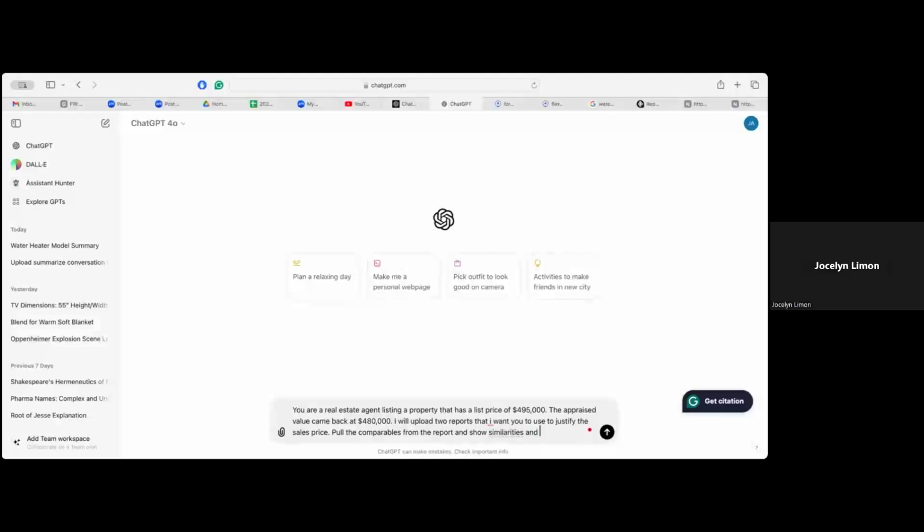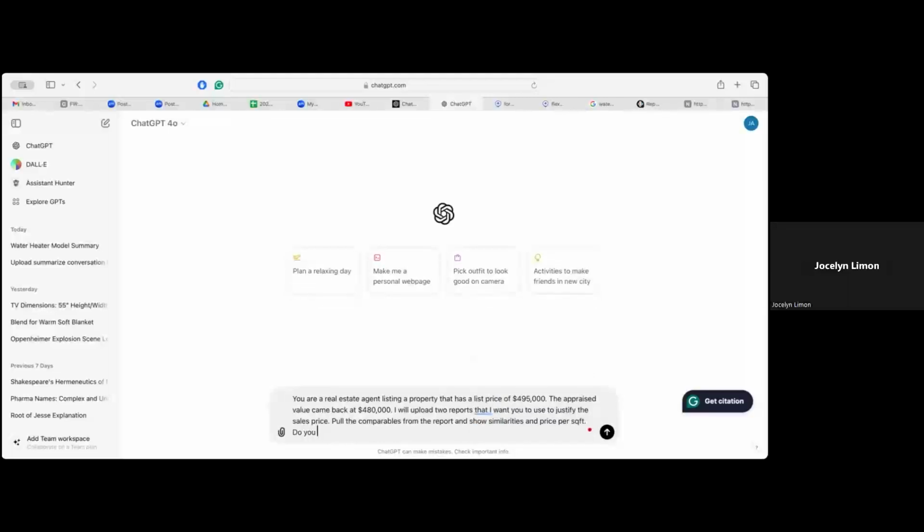And price per square foot. And then, let's see here. Do you understand?